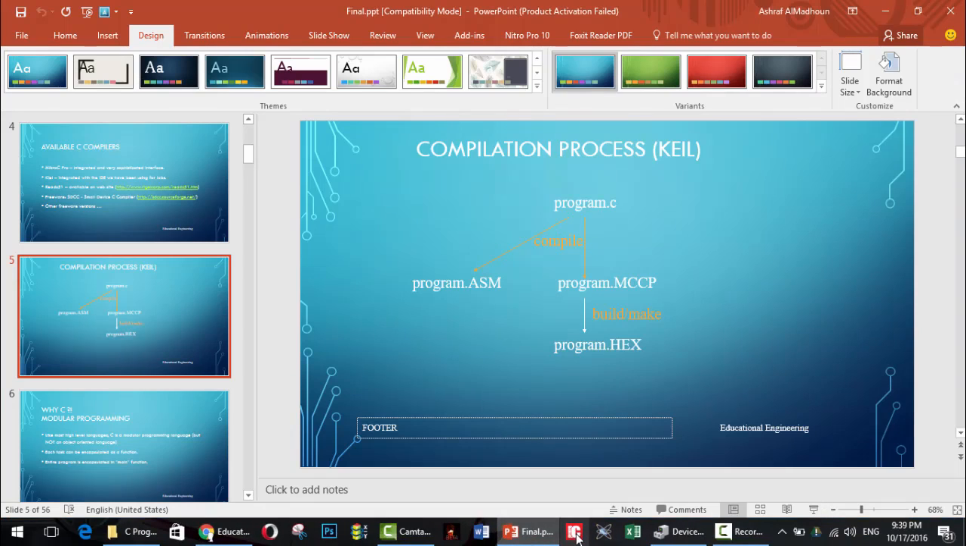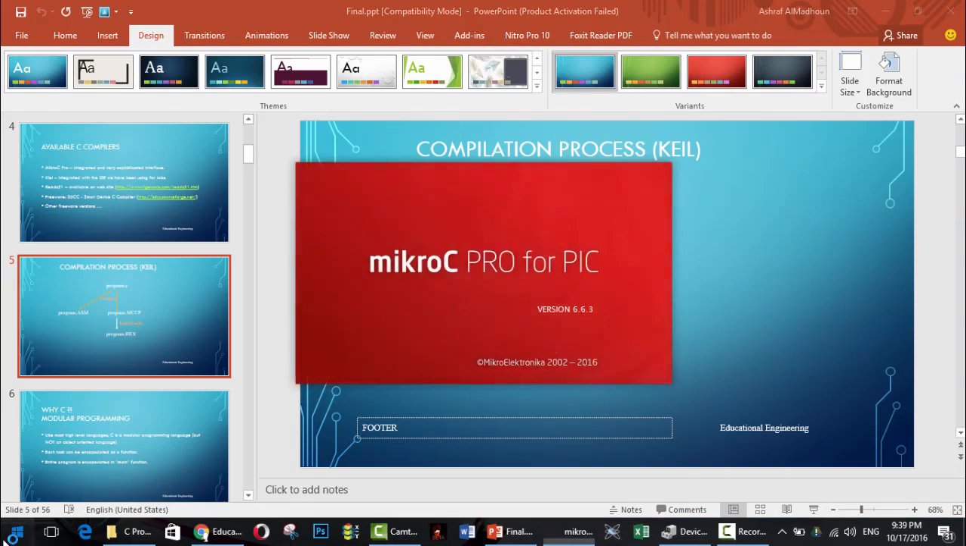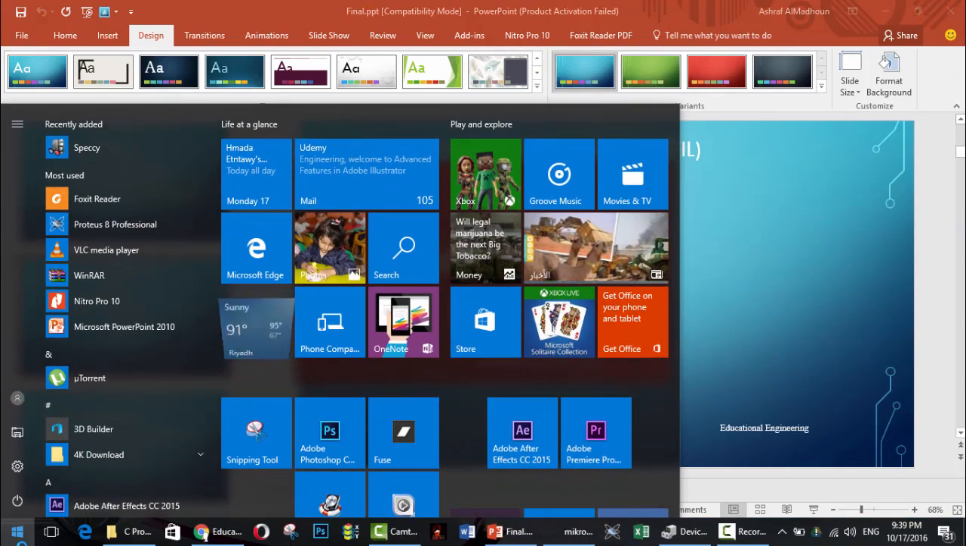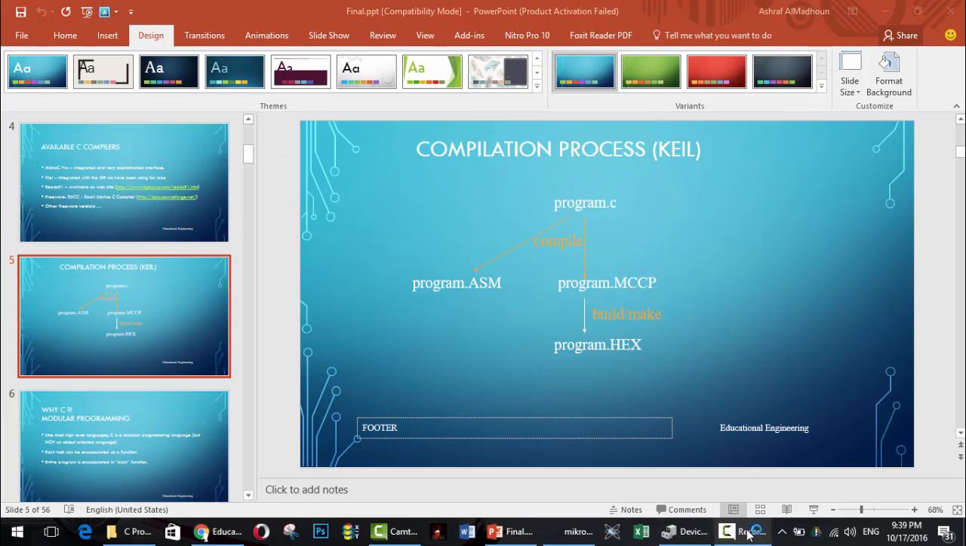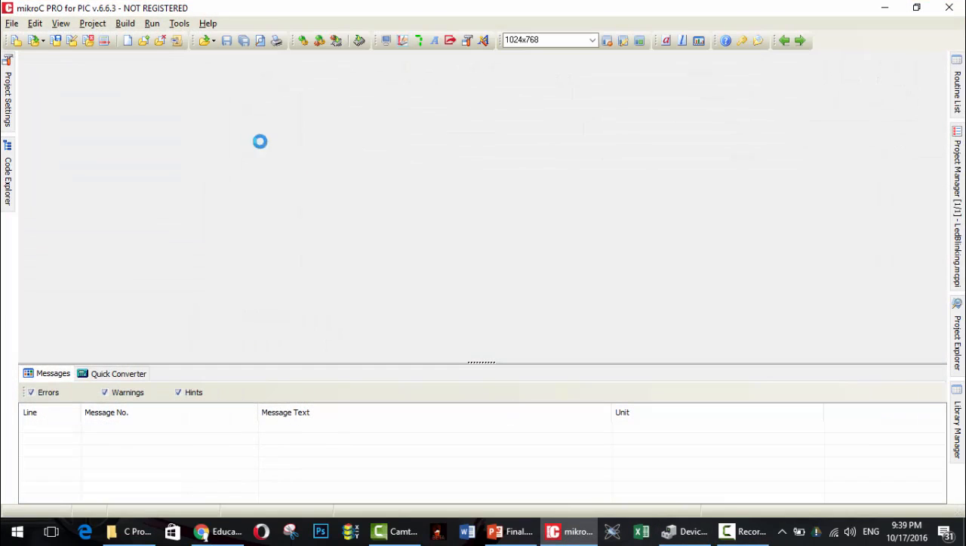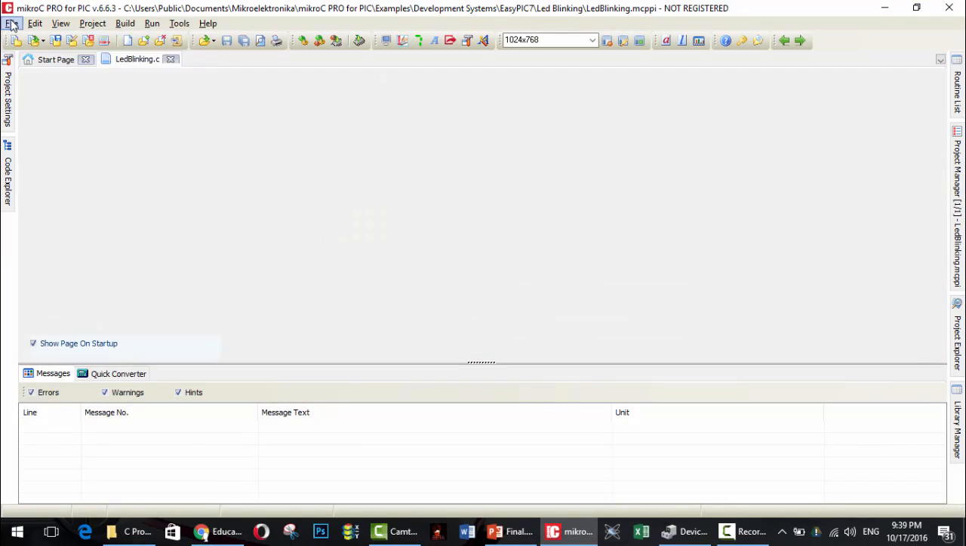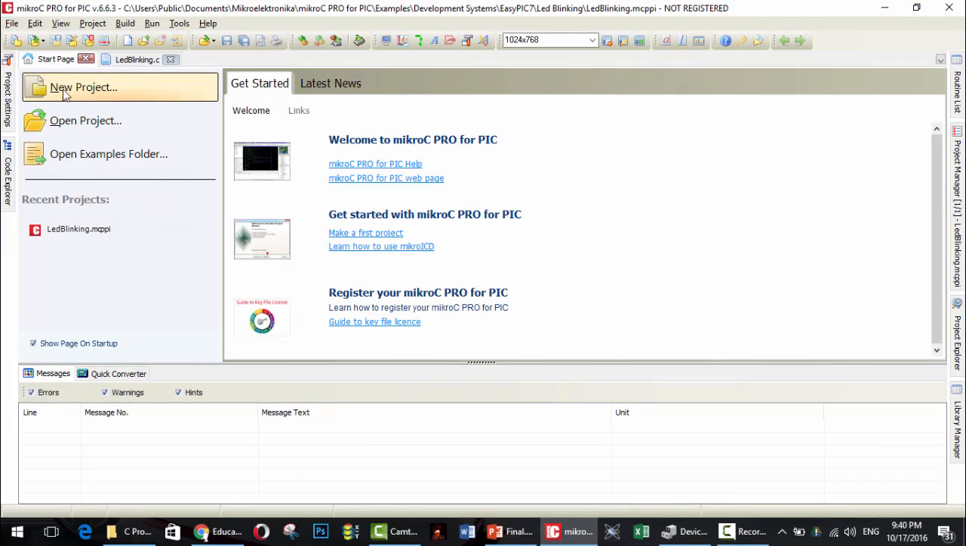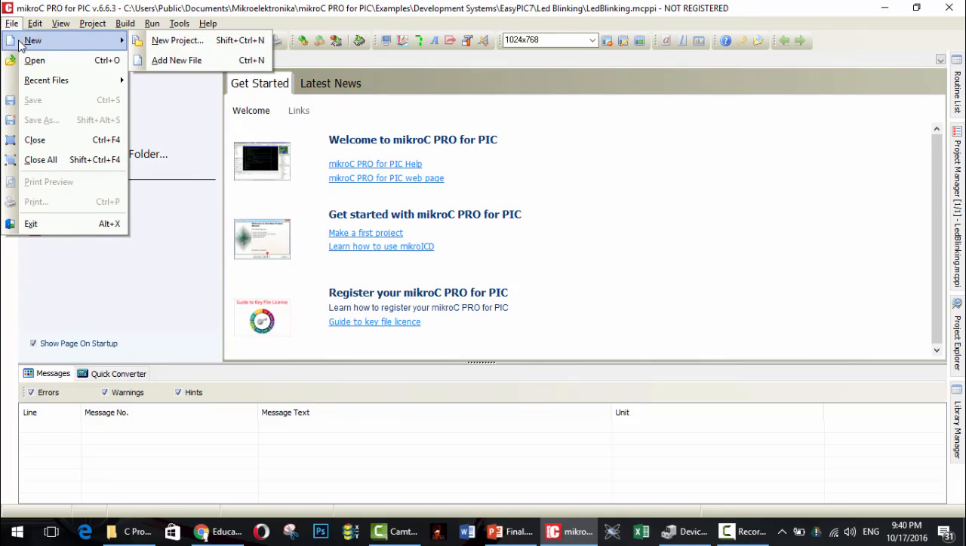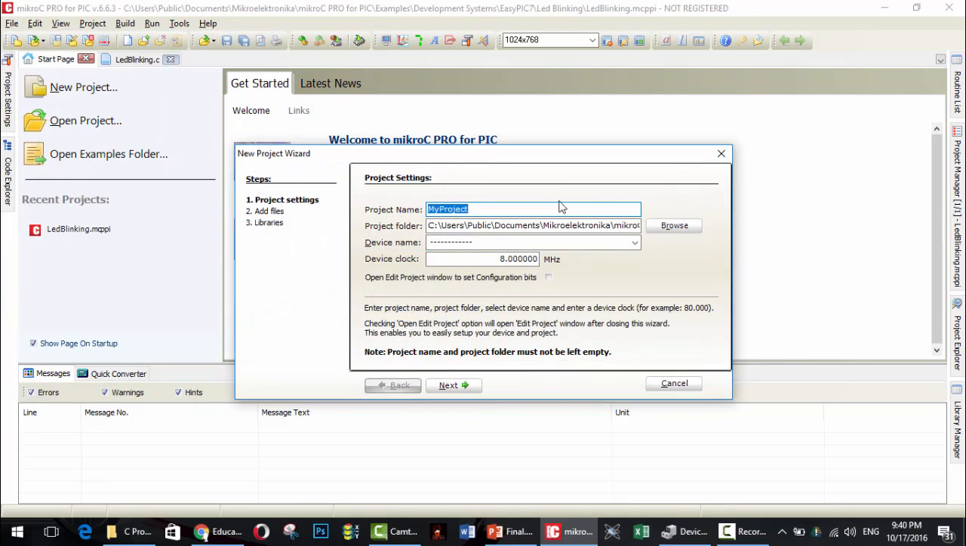Okay, now let's start mikroC by clicking its icon. You can find it on the desktop, or you can find it here in the start menu. Okay, this is our user interface. Now let's create our first project file. You can click here, new project, or file, new project.